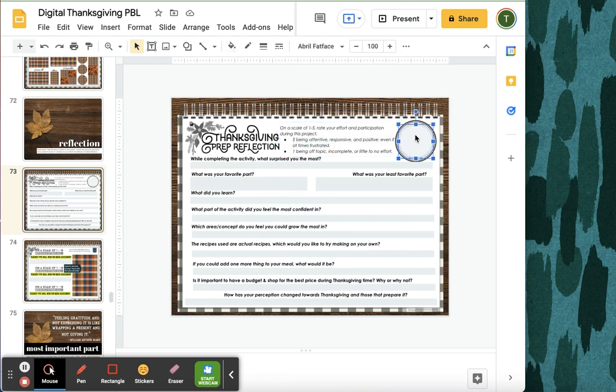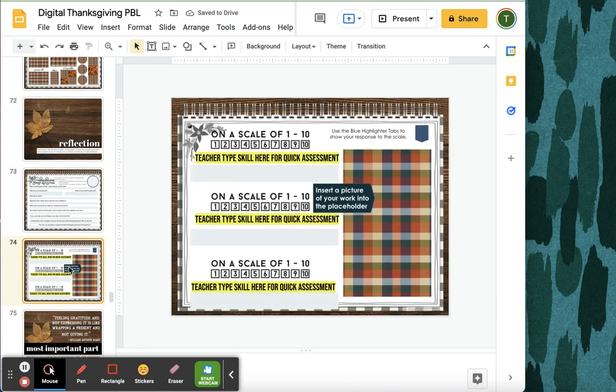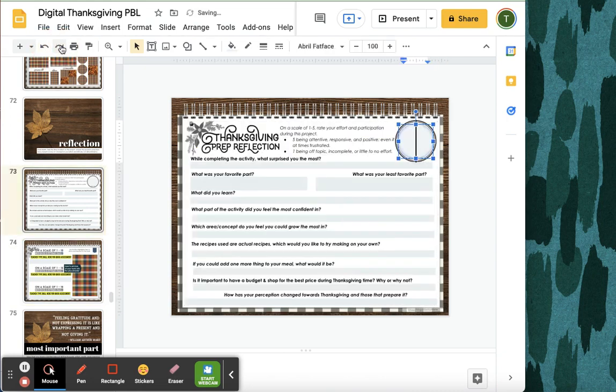You can go in and change that as well, but students will simply double click and then they can type in their number there. This is a page that I've included for you if you are trying to assess specific skills. You can type that skill here, and then students can rate themselves using the little highlight square here. If you want them to insert a picture of their work, we simply use the picture placeholder there. Again, you would click on it, then replace image, and then upload.